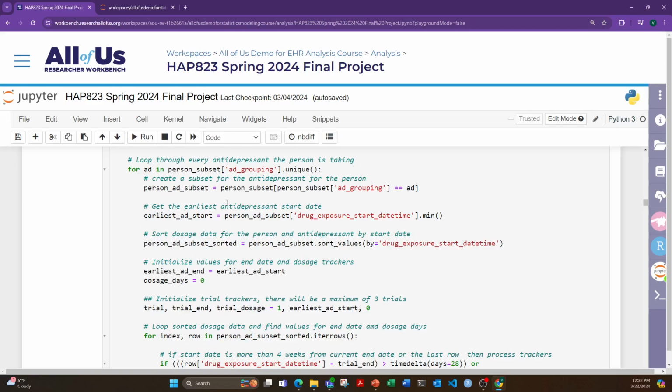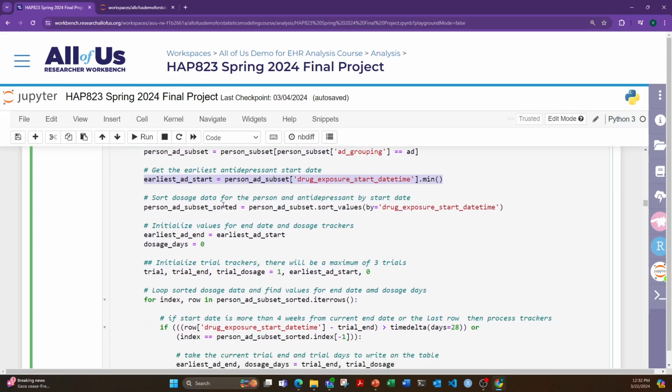The first thing that I will do is create a subset for that person for that particular antidepressant. I will create a smaller data frame, and then I will just get the earliest time that they started that antidepressant. That will be trial number one. To get the next trials, I will sort the values based on start time, and now I will have to track the end dates and the dosage days.